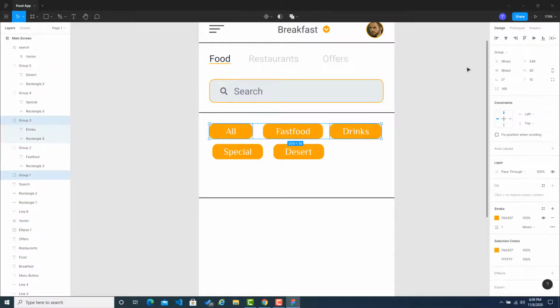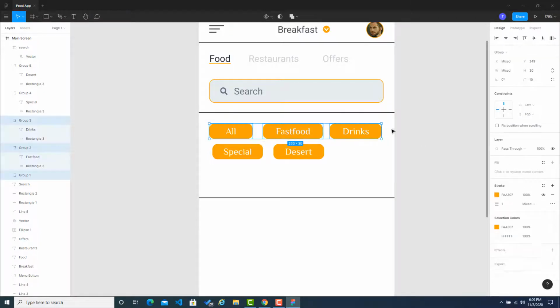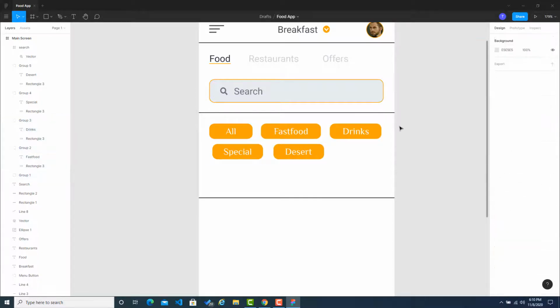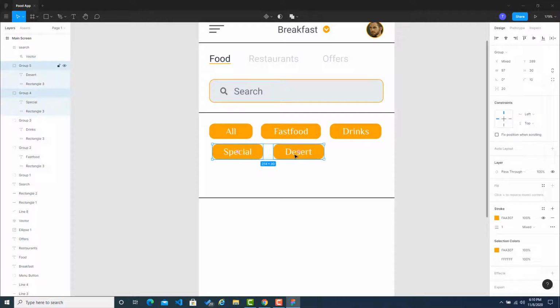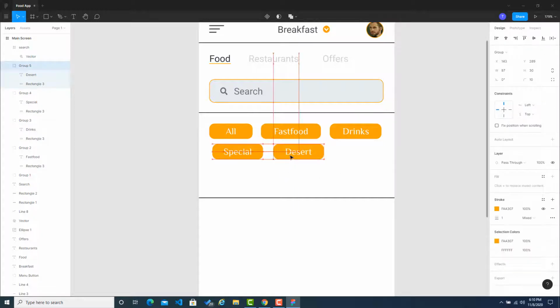So let's grab all of them and distribute horizontals, distribute equal spacing. Do I have equal spacing? No, I do not have equal spacing. Okay, now I have. Then among these two, I want to have the same. Well, this basically has the same.